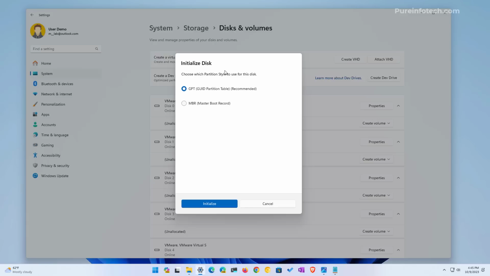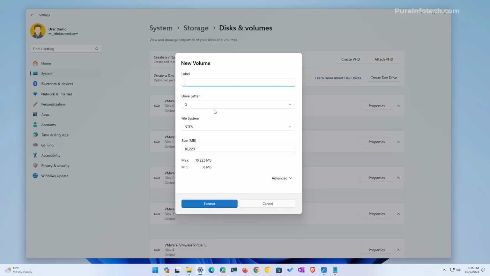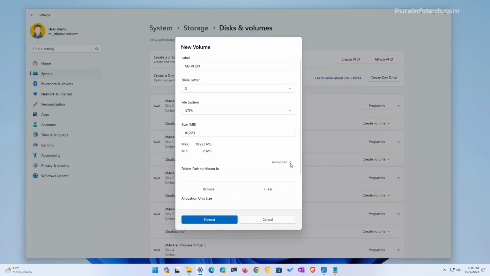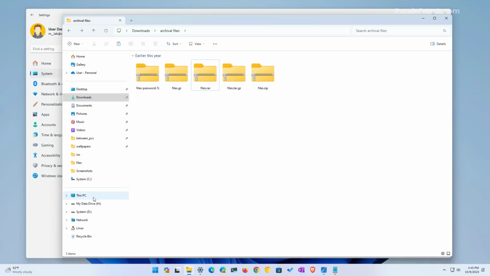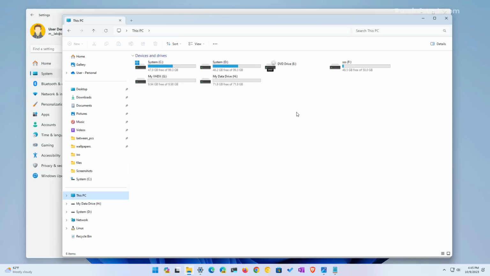And here we also get the option to initialize the disk. GPT, it's fine. Then we click the initialize button, complete the settings, and then we click format. And there is also advanced settings, but usually you don't need to use those. Now, if we go to the File Explorer app and then we go to this PC, we are going to see that we have our new virtual drive right here.